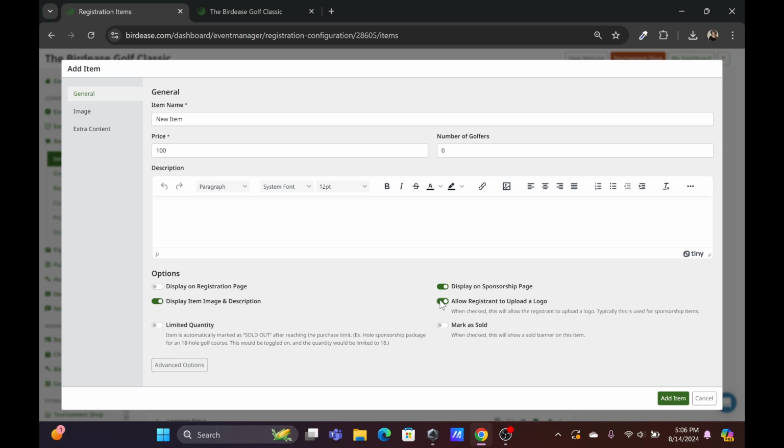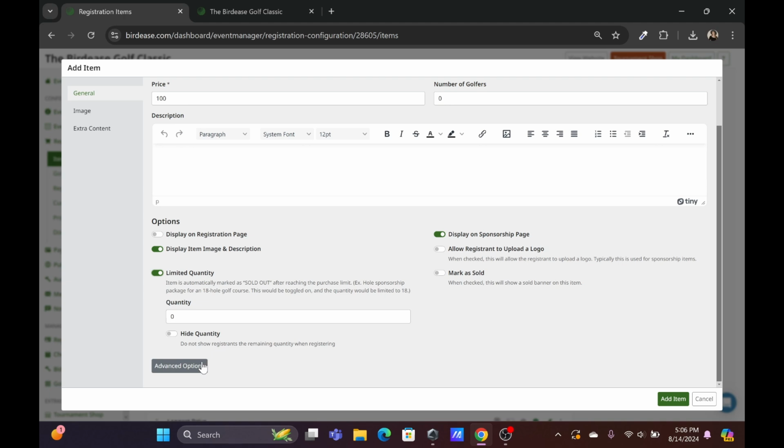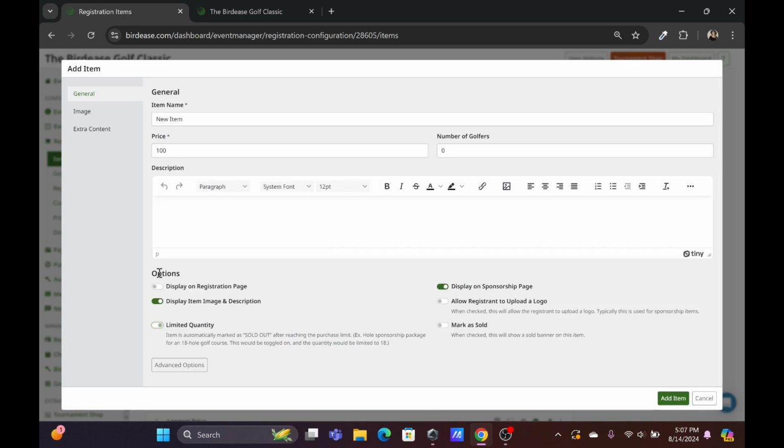A lot of these toggles are fairly self-explanatory, marking something as sold, setting a limited purchase quantity, which the system will automatically track for you and mark that item as sold out once the quantity has been hit. Say it's a title sponsor and I'd only like 1 person to purchase it. I set the quantity to 1, and once that item has been purchased, it will automatically be marked as sold out as to not oversell that option.